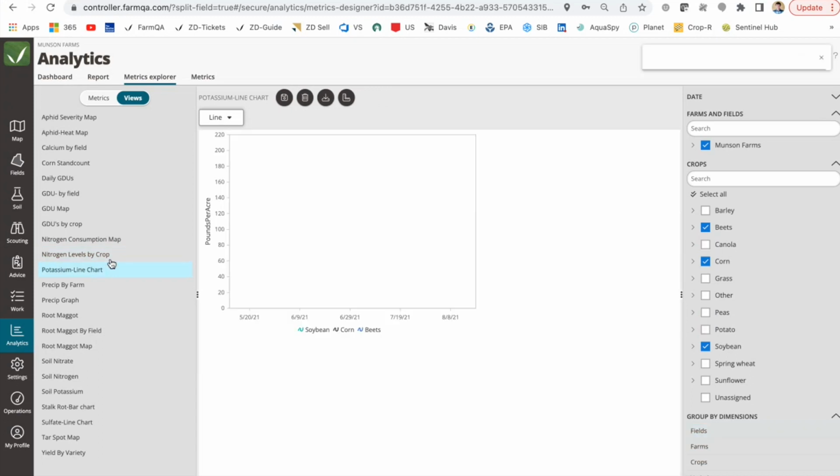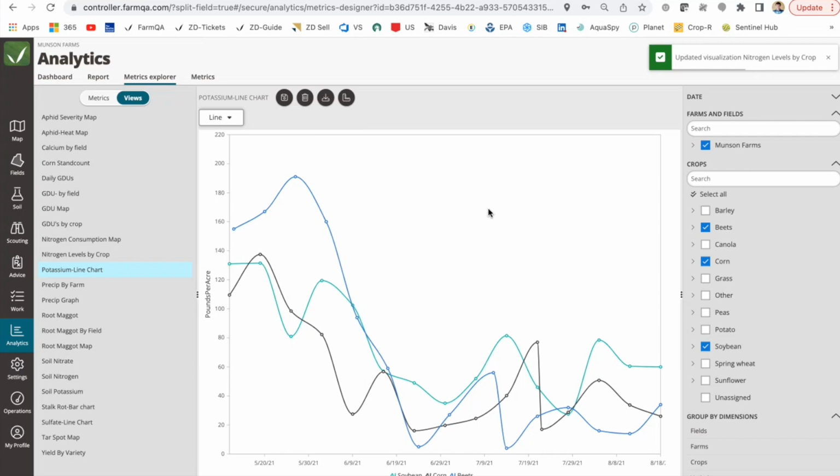A better example of that might be potassium, where it's less mobile. And you can see that averaged across crops, however you want to do your groupings within the analytics portal. So those are just a few examples of how you can use analytics to then make more informed plans and put those into the system.